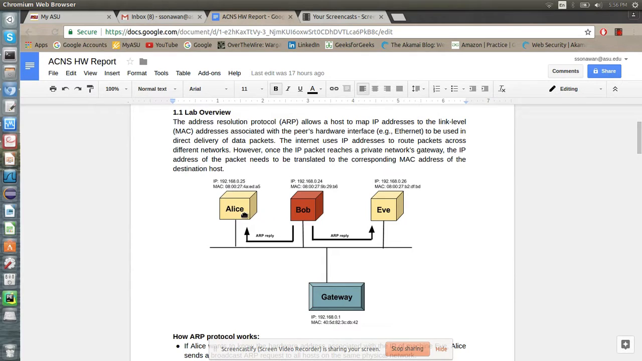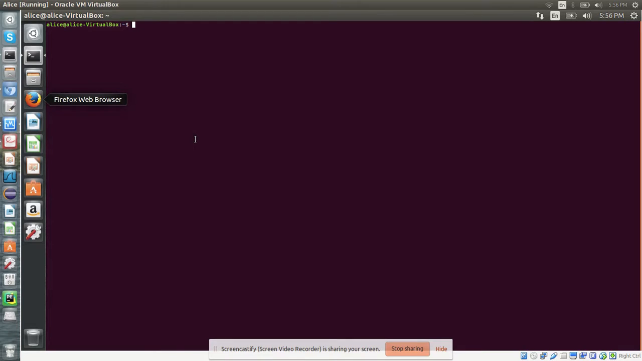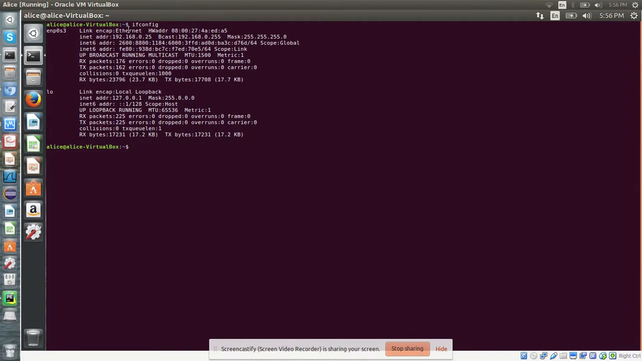So to simulate this entire Alice, Bob, and Eve on the local network environment, I've created 3 virtual machines using VirtualBox. So let's go to Alice and let's find out Alice's IP address, which is 192.168.0.25, and this is Alice's hardware address or MAC address. Also, let's check the entries in Alice's ARP table. Right. So all we see is the IP address of the gateway and the MAC address of the gateway. That's all we see for now.